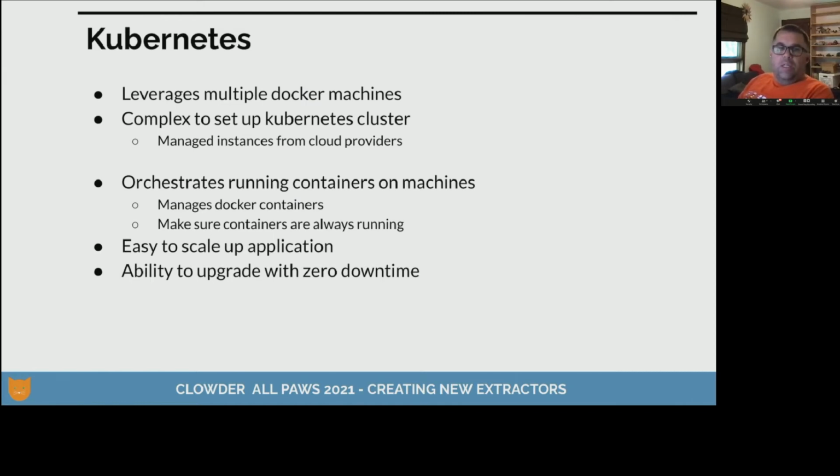The other thing is that it allows you to start upgrading with zero downtime. If we have a new version of Clowder, you can actually bring up the new version of Clowder, and while it's starting to pull down the image and everything else, until the image is ready to go, the old version of Clowder will keep running. And the moment the new version of Clowder is up and running, it will switch over immediately, and you will actually have zero downtime.